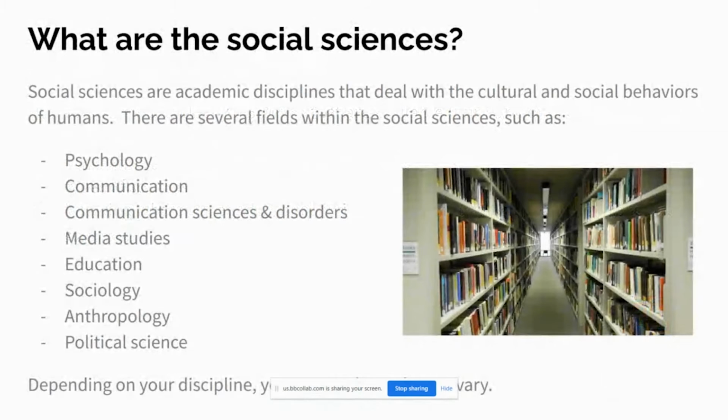Before we jump into doing research in the social sciences, it's good to have a foundation and understanding of what the social sciences actually are. Social sciences are academic disciplines that deal with the cultural and social behaviors of humans. There are several different fields within the social sciences, and some of them are listed here, but there are many more than just these.